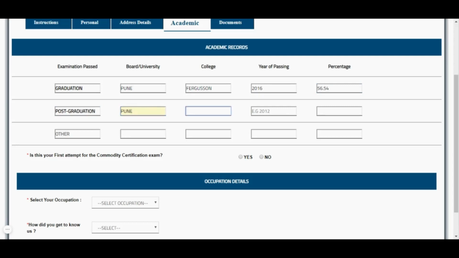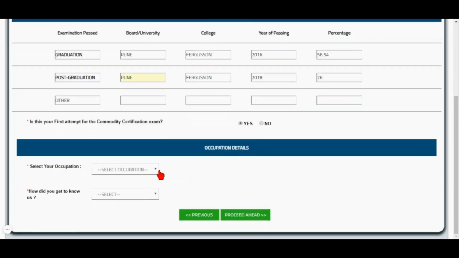Then you can select if this is your first attempt for the commodity certification exam. You need to select your occupation here. How did you get to know about us? You can select the appropriate option here. You can click on Proceed Ahead to move to the next section.